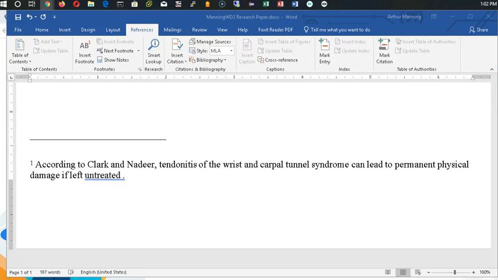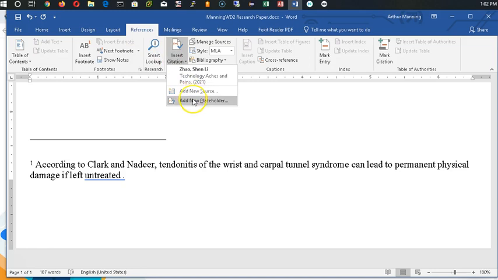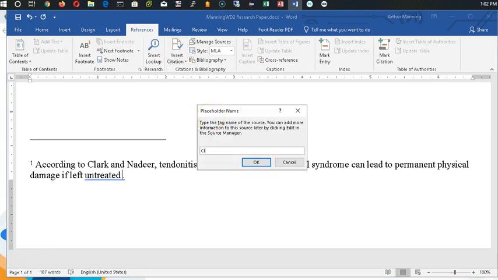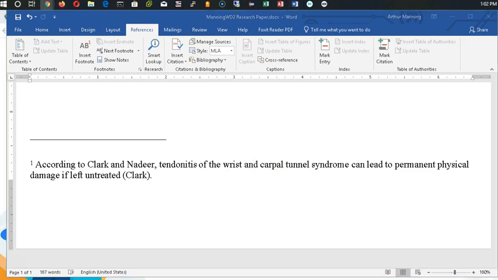Now this time, just to give you practice at this, they have us enter just the placeholder and then come back and edit it. So while I'm right there, instead of manage sources, I'm just going to insert a placeholder. And watch what happens. I'm just going to enter Clark for the placeholder. And I click OK. I didn't type the parenthesis, I entered a placeholder.